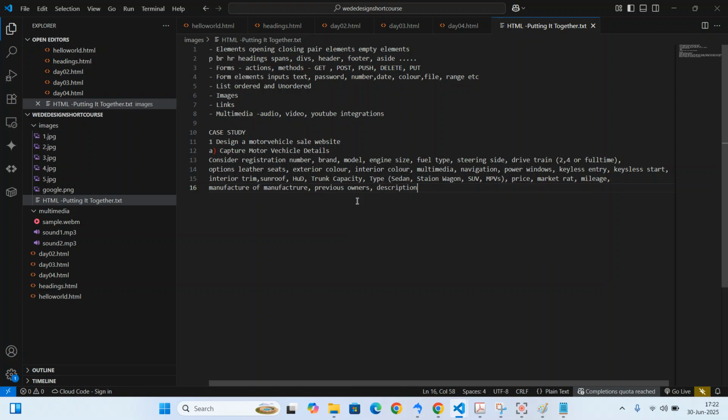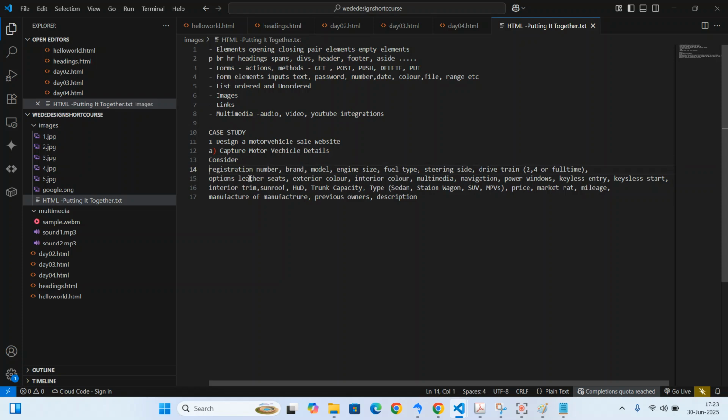Now, assuming I've given you this scenario, and I'm asking you to create for me a form that can capture these details. I want you to go through this one by one. What I'm trying to put together here is basically what kind of elements you are going to use. That's what I want to see. I want to see what kind of elements you are going to use for vehicle registration, for example. The brand, the model, the engine size, the fuel type.